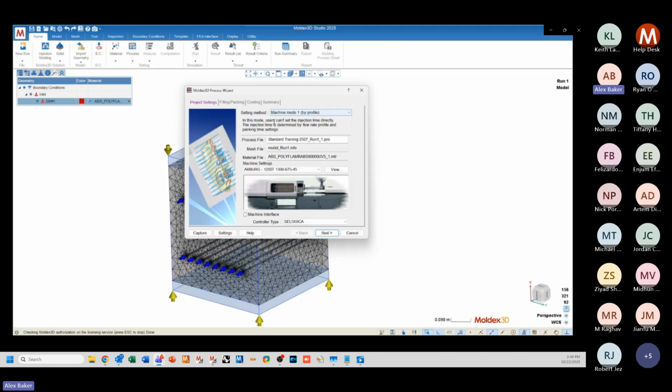Machine mode, on the other hand, will help us to correlate the real process data from the molding machine over into Moldex3D. You can already see that when you select machine mode 1 here, you actually do go in and select what machine you're using. That will create a parameter set for that machine. And then as we'll see in just a moment, the actual parameters used in the process are going to correlate directly to the molding machine rather than being a little bit more generic like in CAE mode.